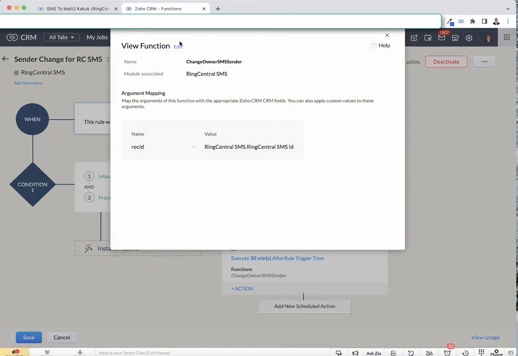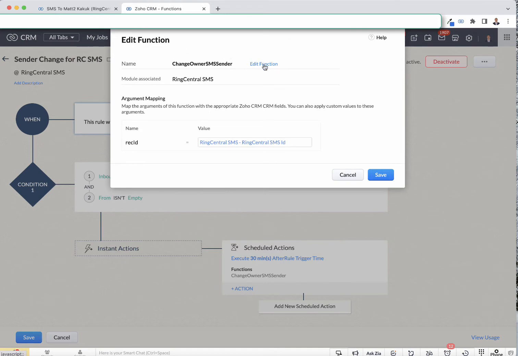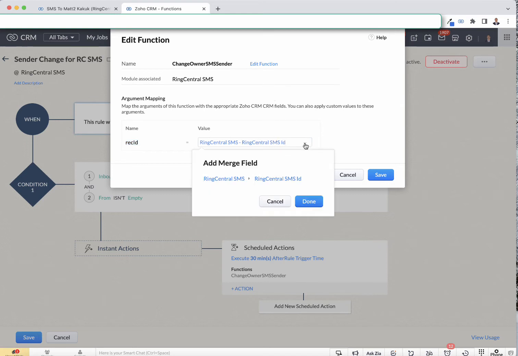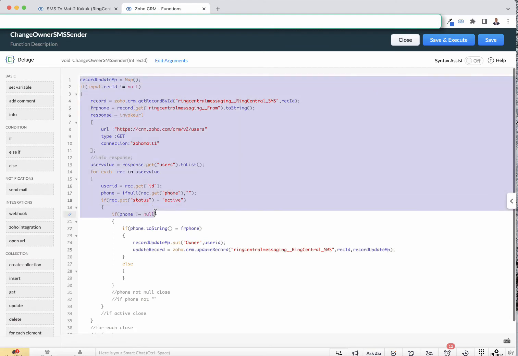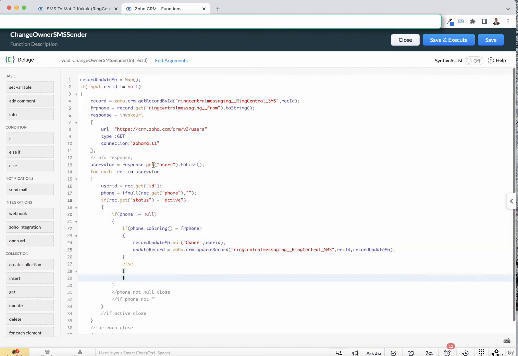I'm going to post a function in the support knowledge base. You want to set the rec ID to be the RingCentral SMS record ID, which you do very simply by selecting that. And the function could be named anything. The only important part is this: your connection has to be already created, just like we did in the tutorial that helps you set up the workflow.